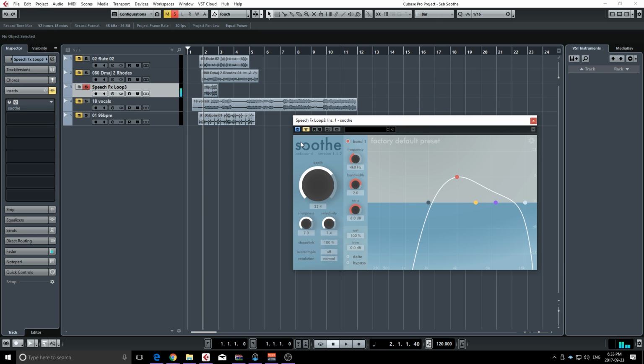So this is without the plugin. As you can see, it's really harsh. There's a lot of tiny frequencies that are resonating and it's really annoying. It hurts my ear right now. So let's enable Soothe. This is pretty much the default setting. So let's listen to what it's doing.